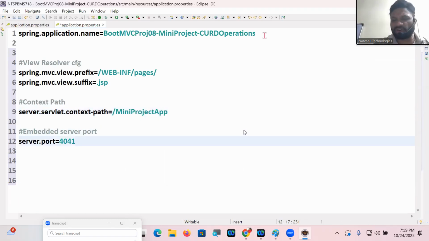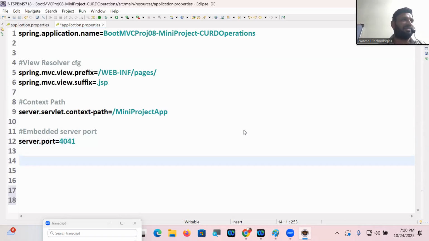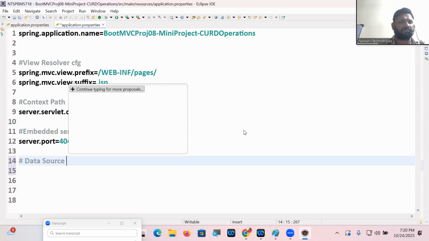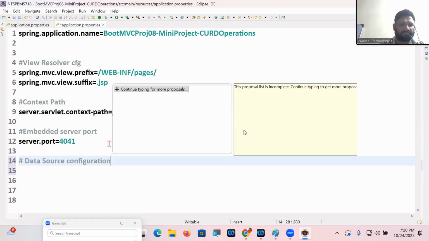If you want to run this application in the embedded environment, any port number is fine. Don't forget, I want to see this application talking to the database. So I need to have JDBC driver details, and we need to place some Data JPA properties also. Where is this? Data source configuration.